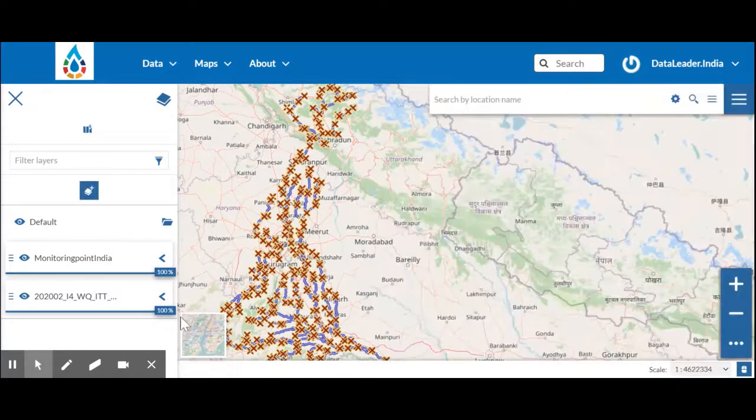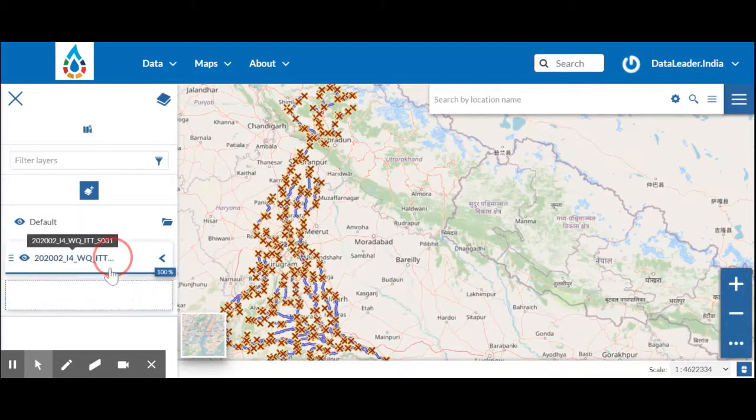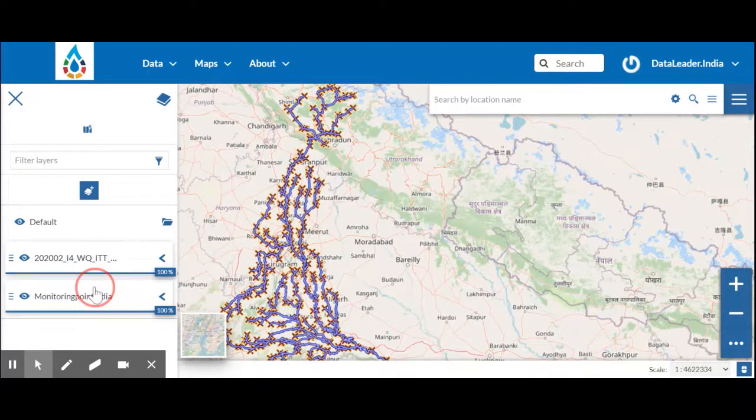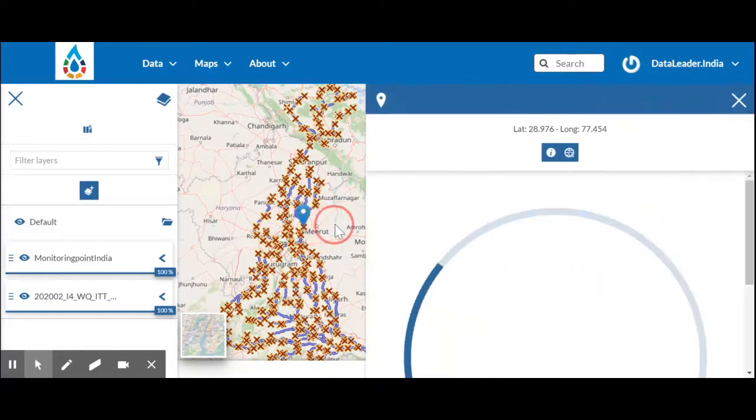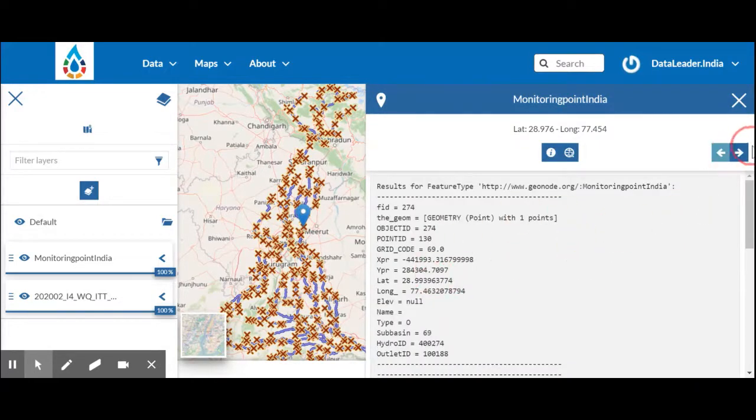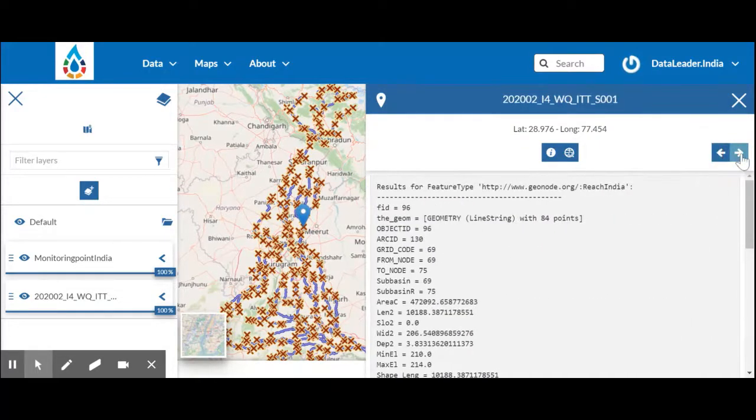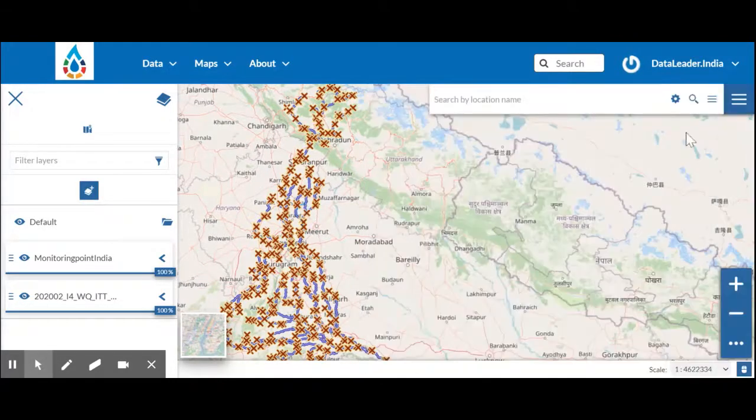So you select both. You can select which one comes in front, which one goes in the back. You can see the available information for the data and also for the river, the depths and everything here.